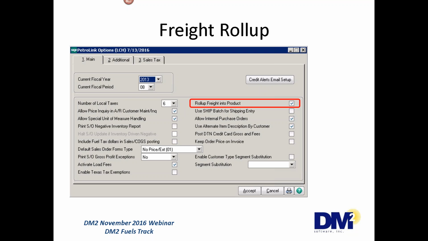In Petrolink options, we can check the box and freight will roll into the product. If it's blank, the freight will display separately on the customer's invoice. And in customer maintenance under the Petrolink button, you can make a specific customer choice as to how the freight is handled.